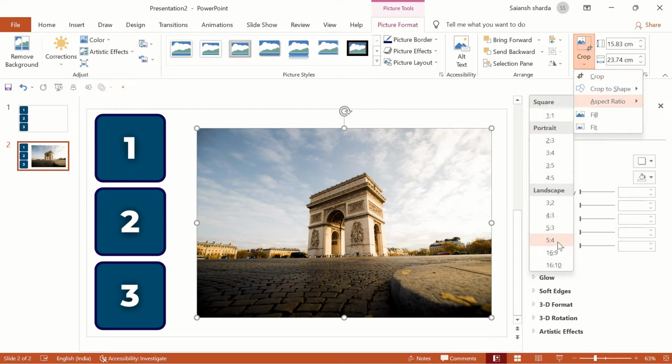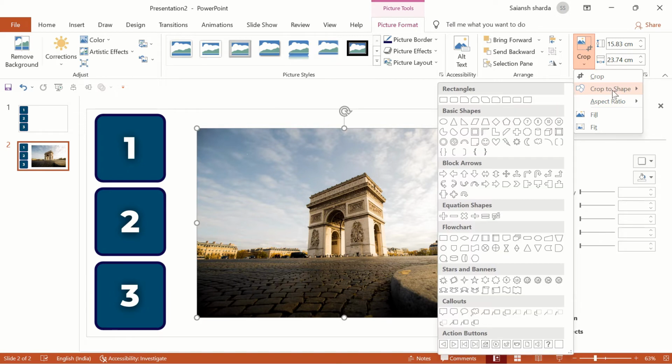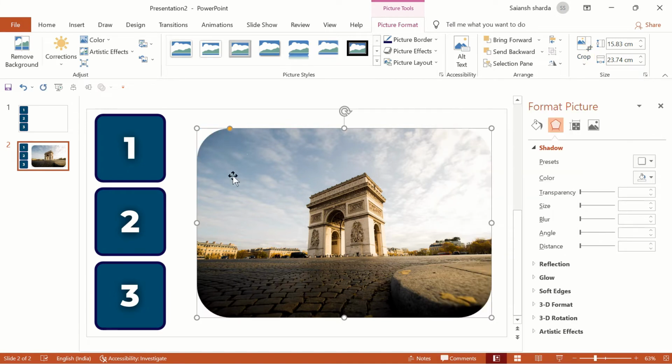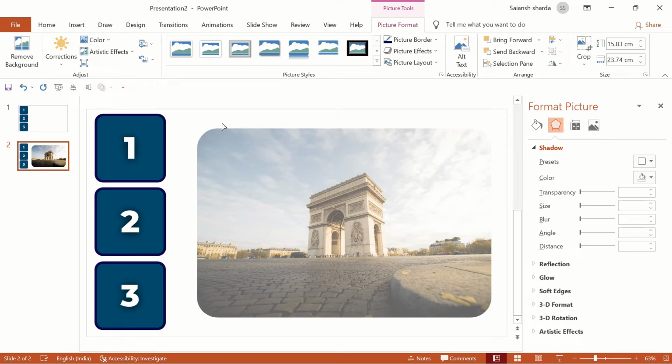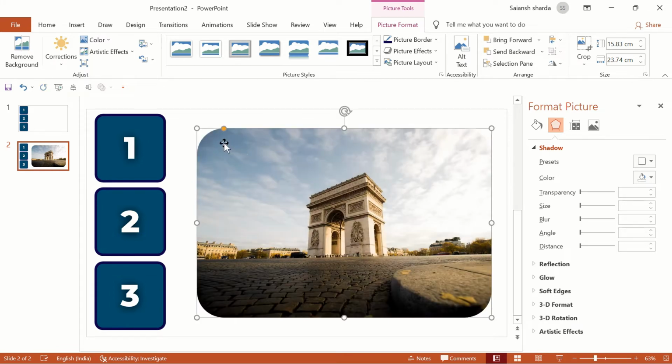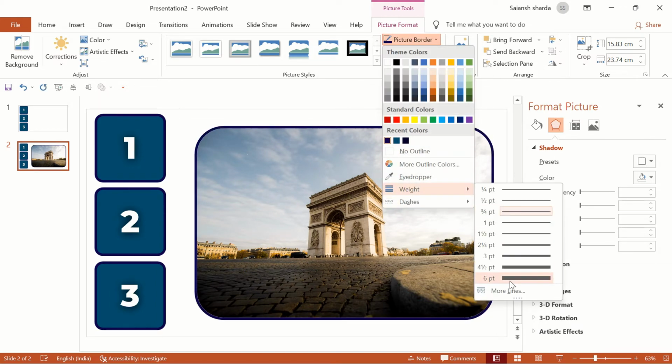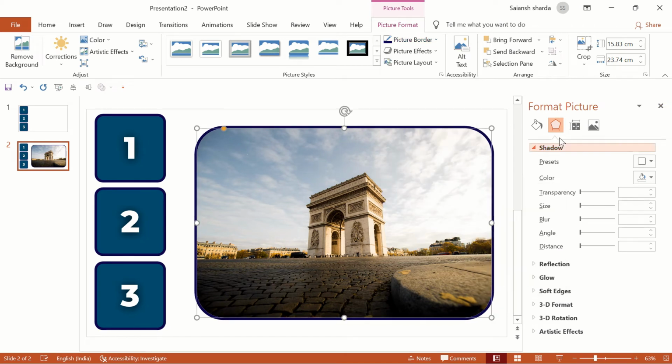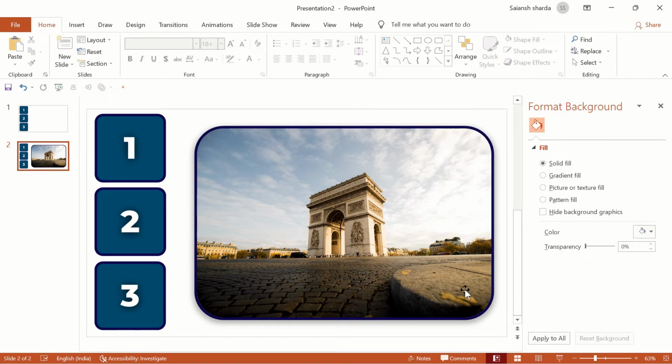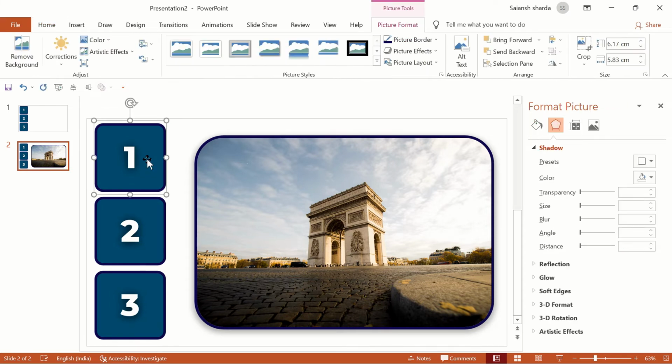I'm going to crop to shape, and then go to rounded rectangle. Now let's adjust the roundness to this much and apply this border, and go to weight and put 6 points. Now go to shadow and put some shadow on it so that it looks nice. So let's increase the transparency as well as the blur and increase the size just by 1. So this is looking really good. And now we have to delete 1.